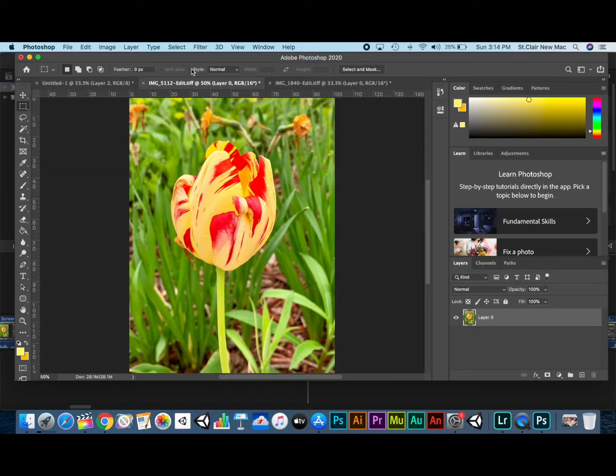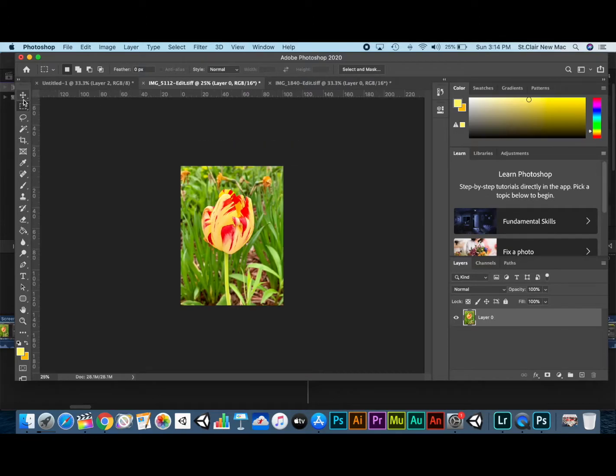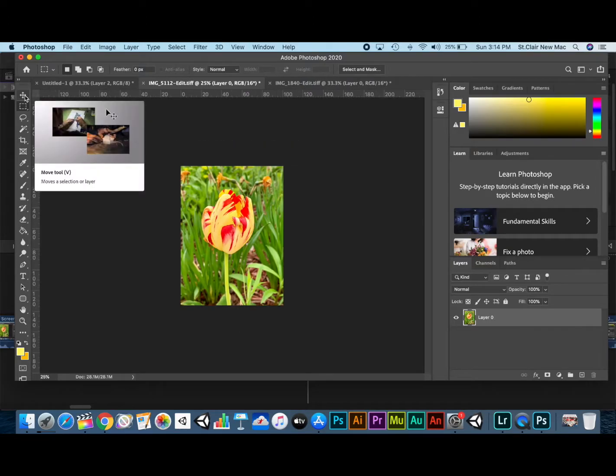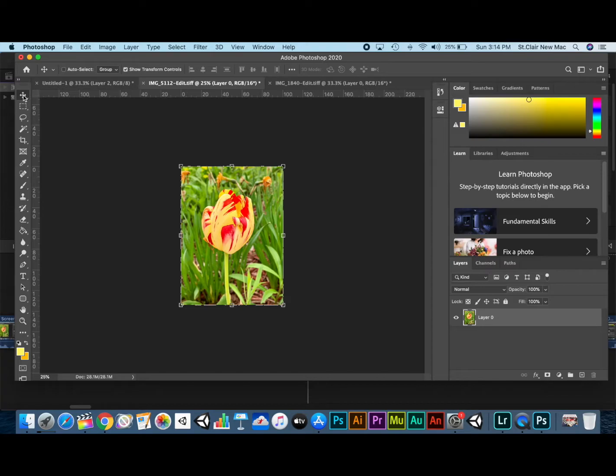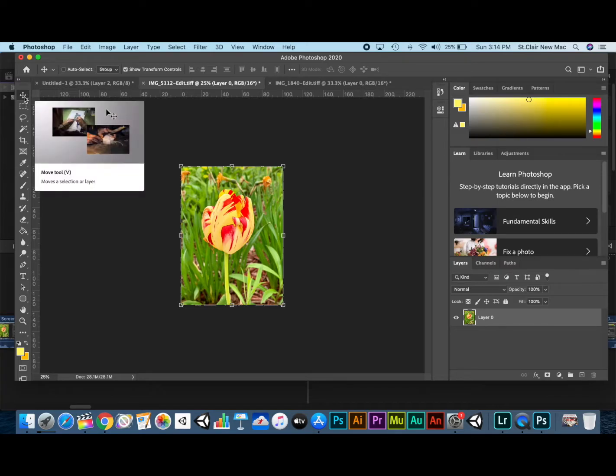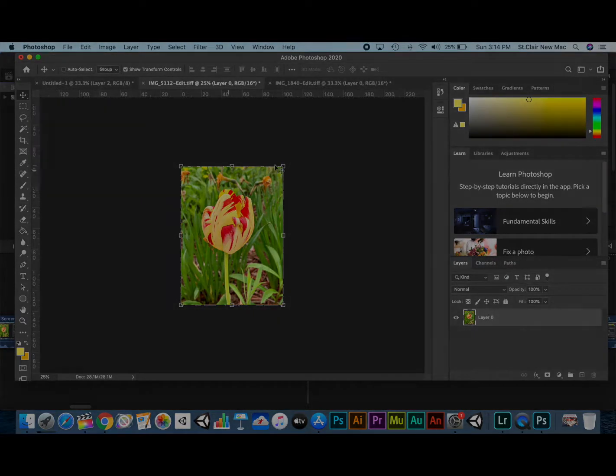So in Photoshop, we have a couple ways once our image is open to edit this image. The first way that we can edit this image is to zoom out using Command minus, grabbing a hold of our move tool up here. And you can see if you hover over it that it will give you a shortcut. There it is, the V key.